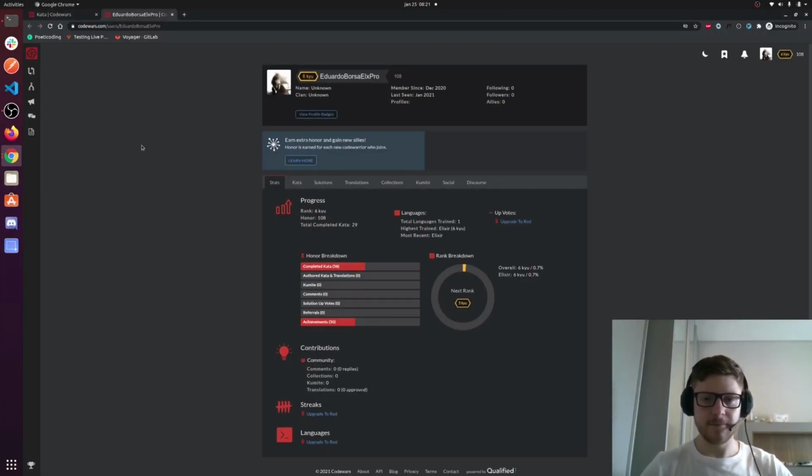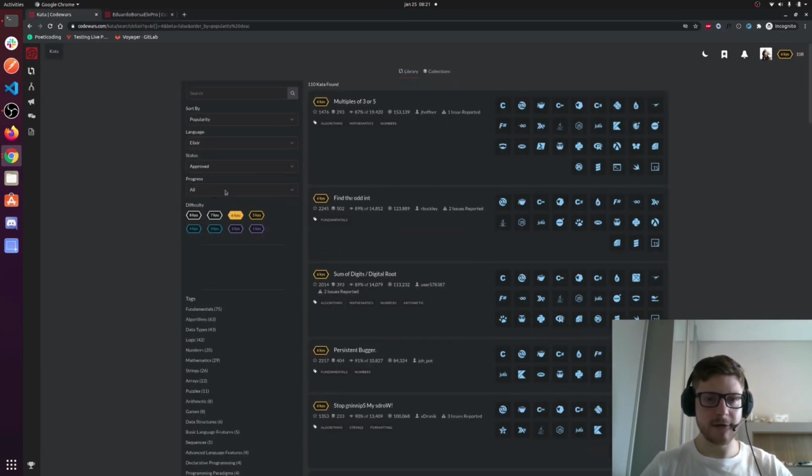So let's get started. As you can see, we are on the profile. We just reached the kyu 6. We are on the road to kyu 5. So let's start getting our first exercise. We already sorted by popularity, Elixir language, approved, and we're going to just perform an exercise from kyu 6.